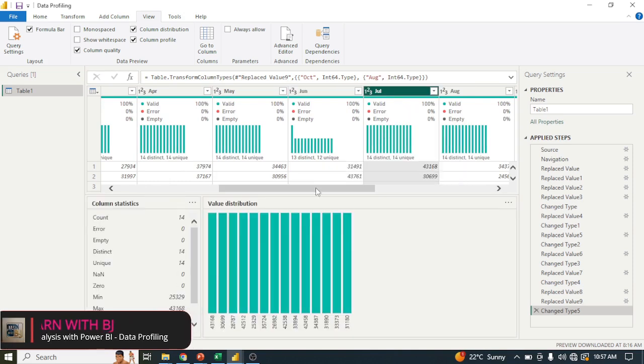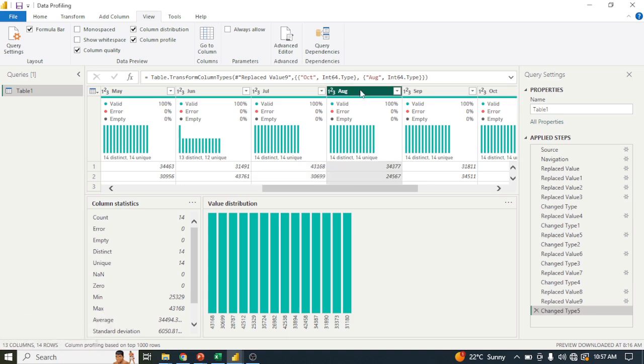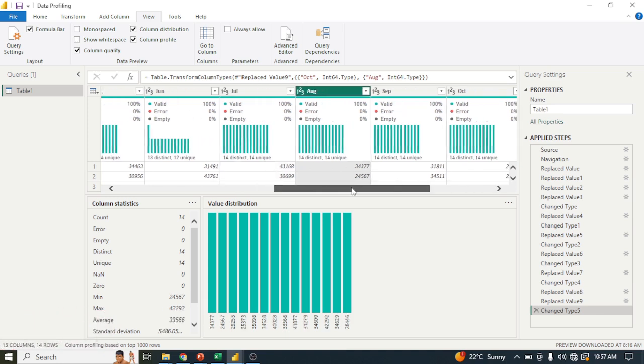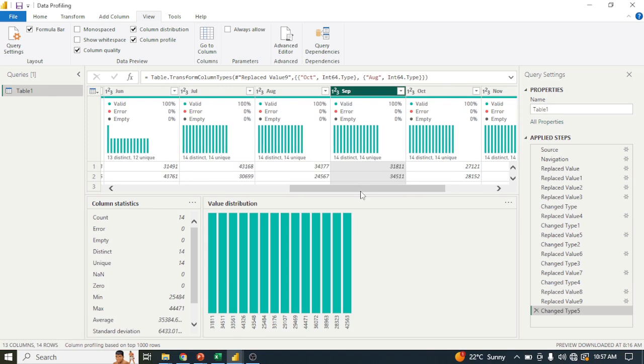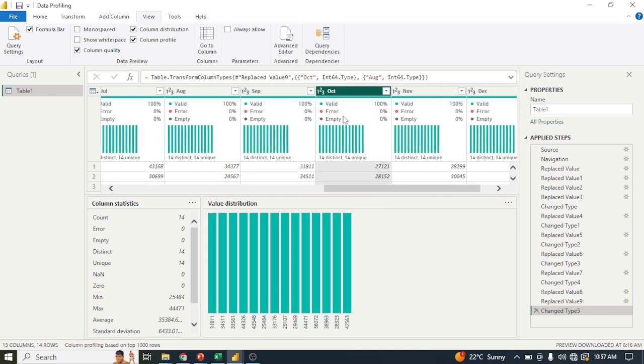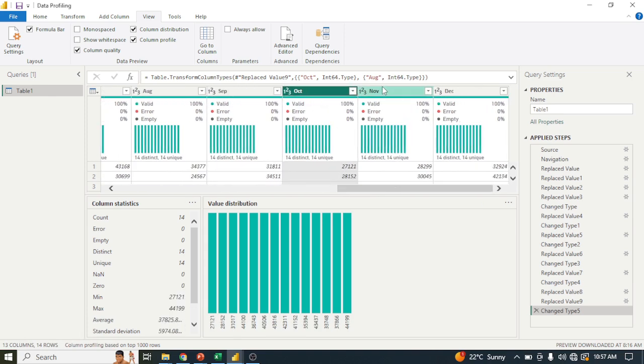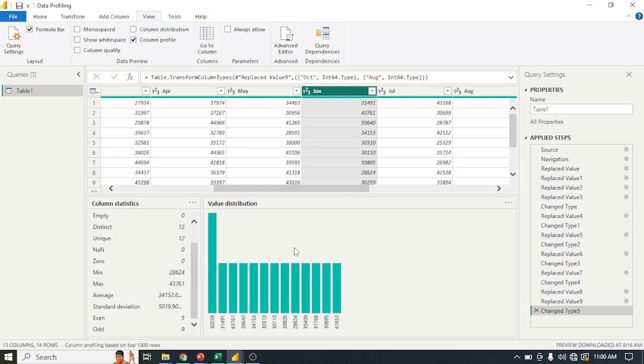August is okay. September is okay. Then we go to October, which is also okay. November is okay. December is okay. But all in all, we've seen how we work with the data profiling tools: the column distribution, column quality, and column profile.